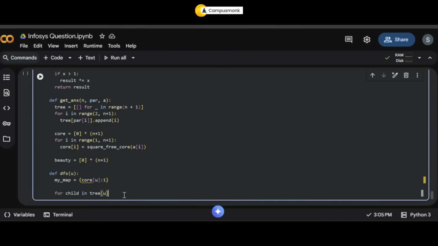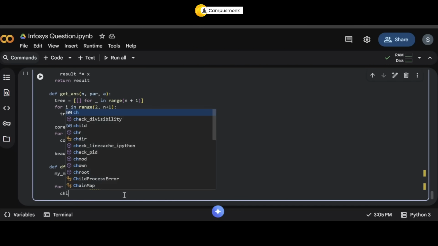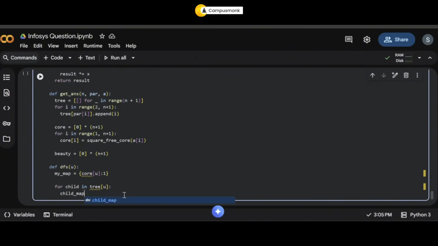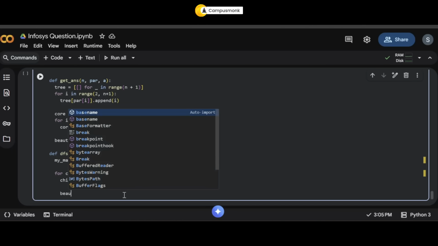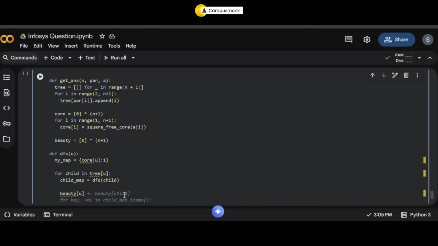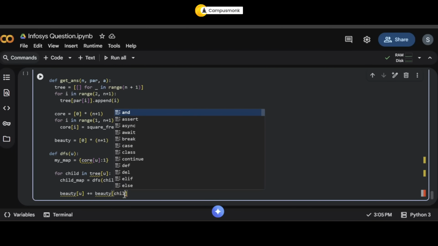For every child node, you will have a child map. Now what will this child map hold? It will basically be the DFS of the child node. Now, what are you going to do? The next part will be beauty of u. Now you have to increment this value, right? But increment it with what? You will increment this value with beauty of child, because this is the parent node, so you have to increment it with the beauty of child.